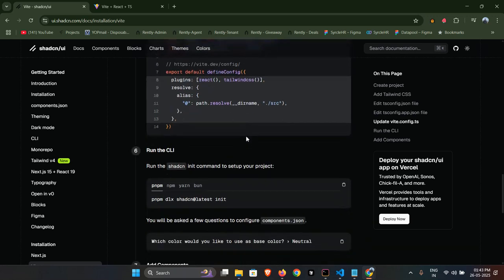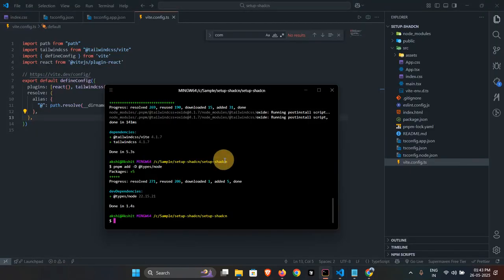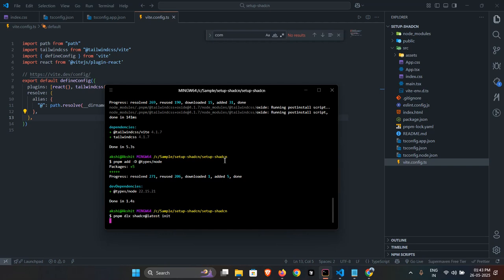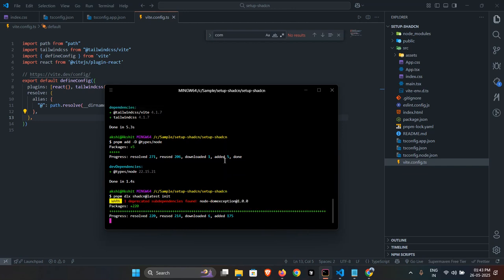Now we have to initiate our ShadCN in our app. So we have to run this command for that. Let's go to our command line and run this. So this will initiate our ShadCN into our app. Let's wait for it.